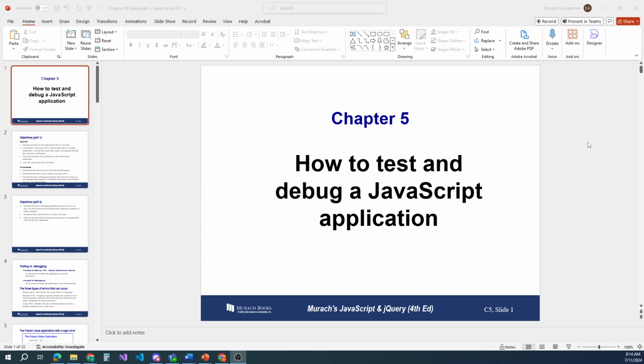How to test and debug a JavaScript application. A lot of this stuff we've looked at already. Like I said, when you're running JavaScript, you click a button and nothing happens. The first thing you want to do is go look at F12. Go look at the console tab. And usually that will tell you where the errors are or give you an idea.